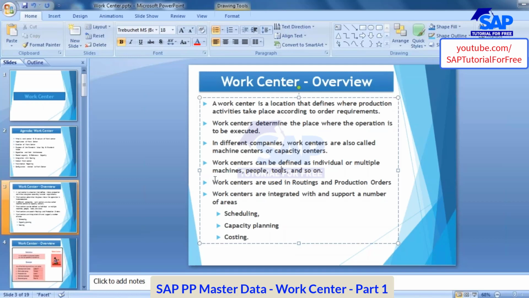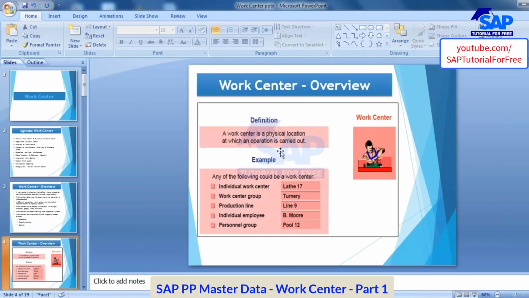Okay, so normally once we create the work center, they are used in routings and in production orders. We'll see this in the system. Work centers are basically used for scheduling, capacity planning and costing activities. So these are the business functions for which you will be using work centers.